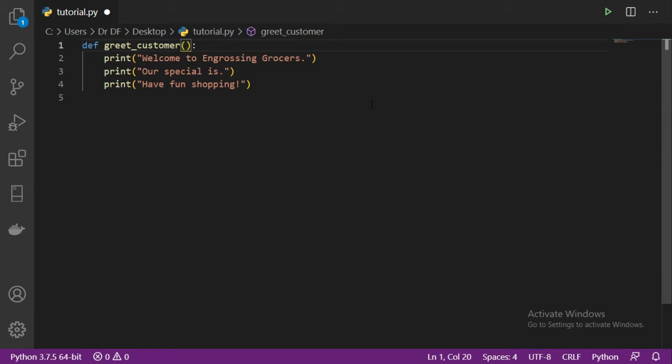For example, we write parameter names inside these first parentheses here. Let's say we name it special item, and that will stand for the special item of the day. And this parameter is actually a variable that we can use inside of our function like other variables. So for example, let's do here an f string, and inside of these curly brackets we're gonna pass special item. So let's save this.